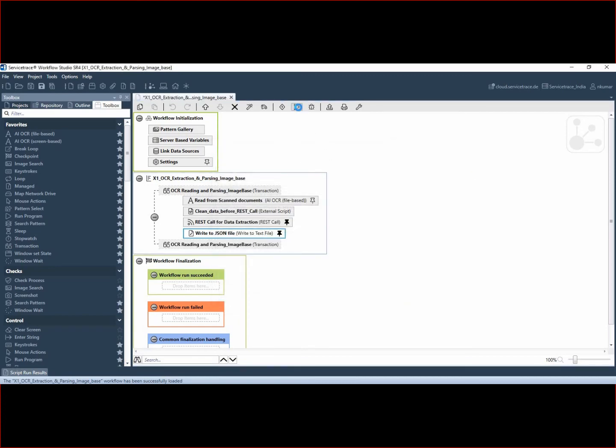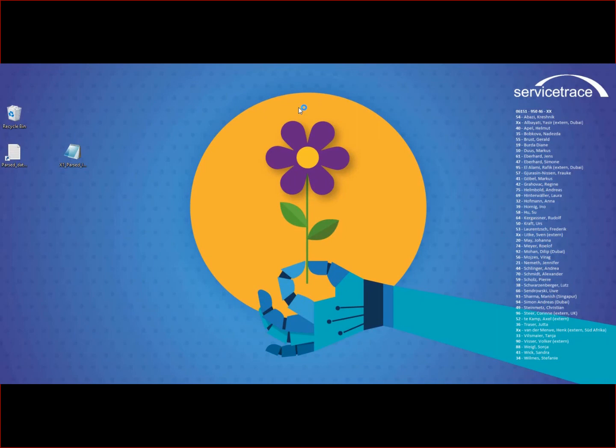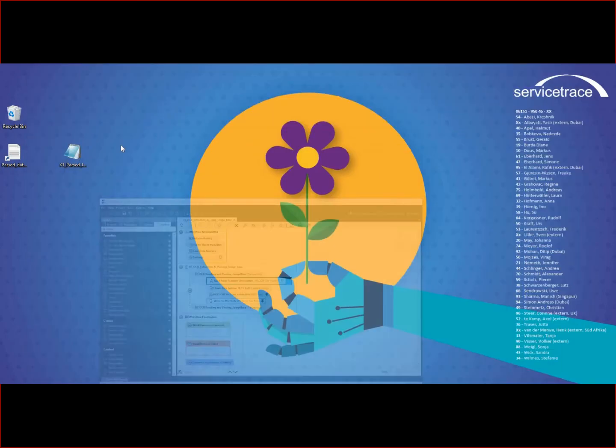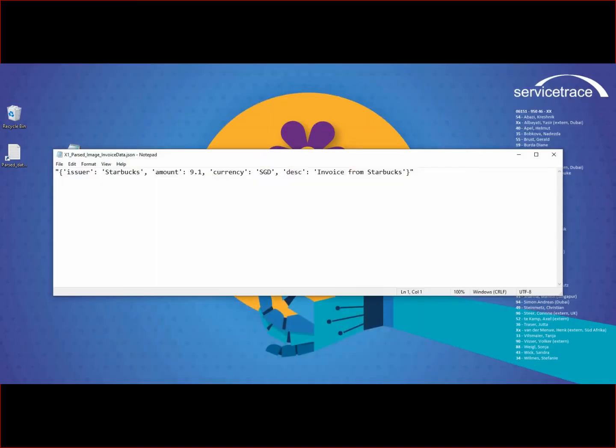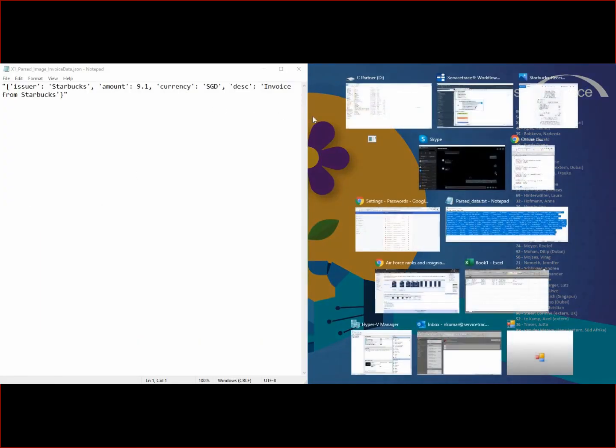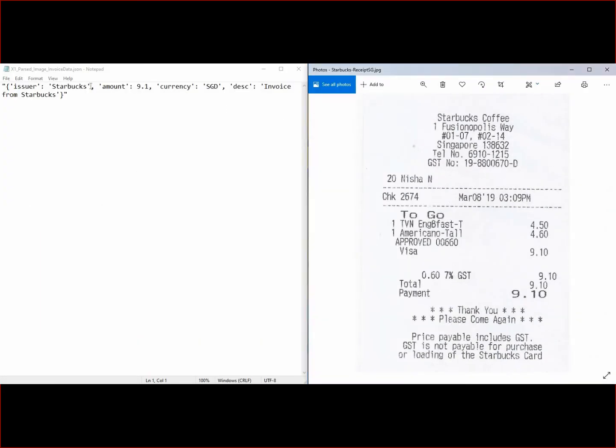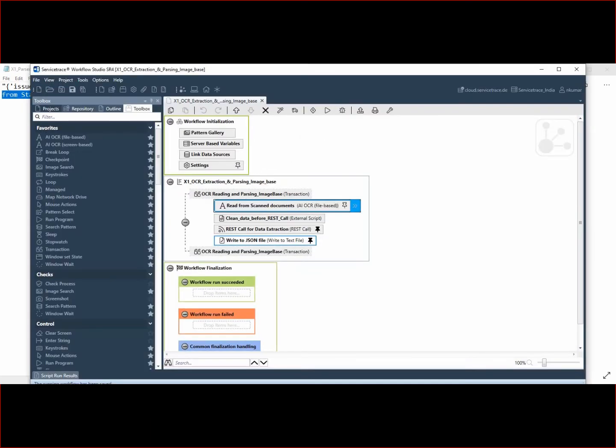Now, we run it. What it's doing right now is extracting the text. This is done by Servicetrace X1. It takes the text and then passes it to an external service to extract that data, and the data comes over here, which is as simple as this. The amount was 9.1, as it came up. Maybe that was the only information required, but needless to say, any type of information we can get from here based on how it is configured.